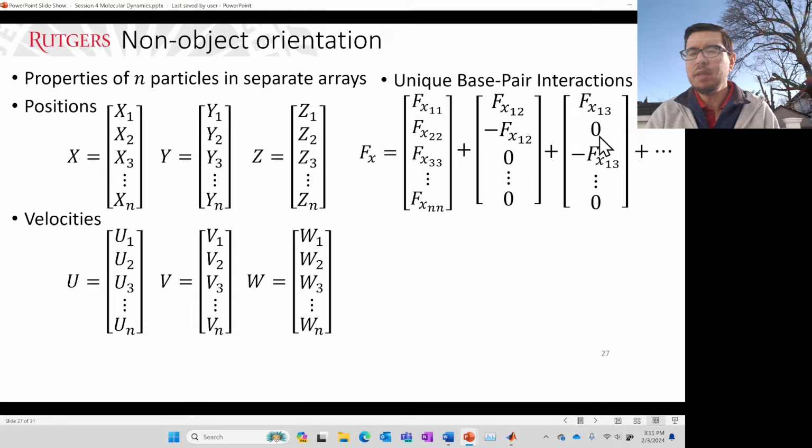We keep doing this, so we have interaction between particle 1 and 3. And you see here what we're building. In the first row, we're adding up all the contributions of the other particles on particle 1. So how does particle 2 act on it? How does particle 3 act on it? We're just doing superposition, and this is in the x direction.